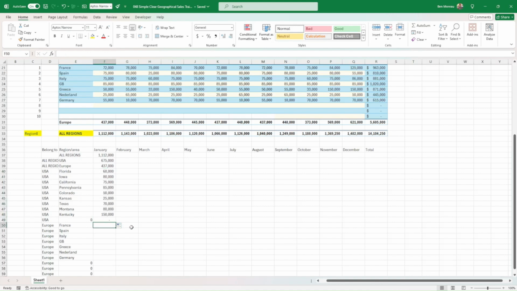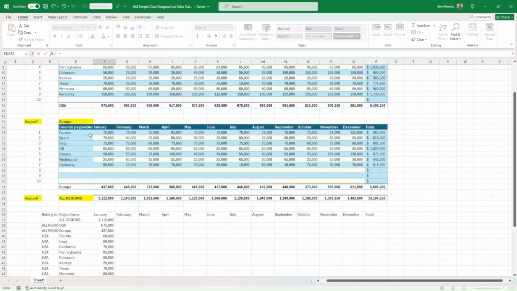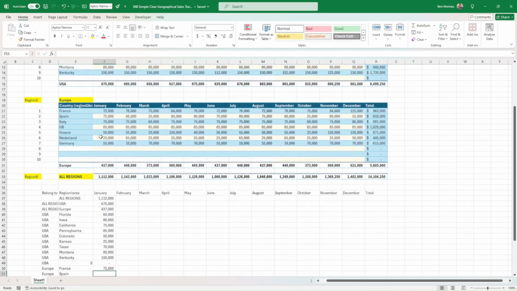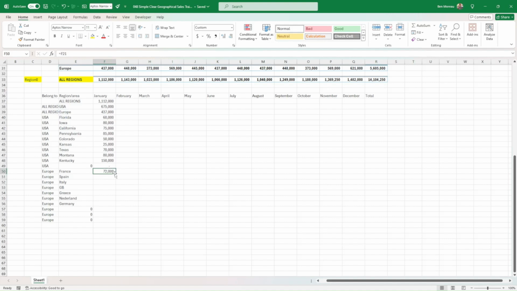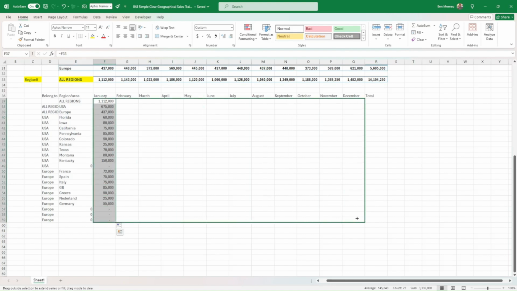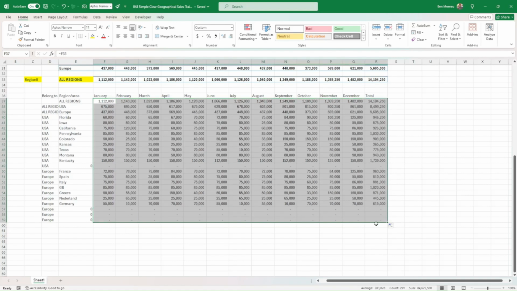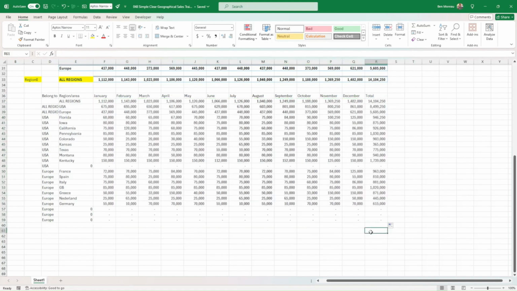And then we go back to Europe. I take the first one. And I'm bringing that down. Okay. Now I'm taking the world months. And I drag it all the way to December. Actually, I'm just going to grab the total too. See, that was not too hard.